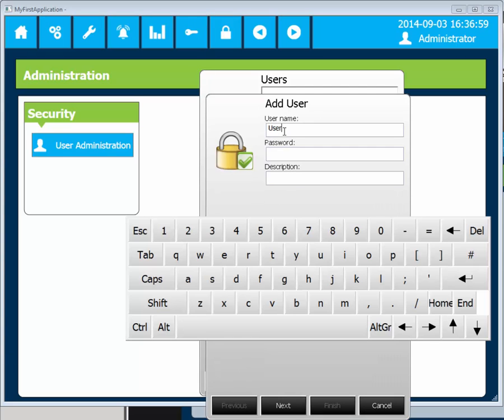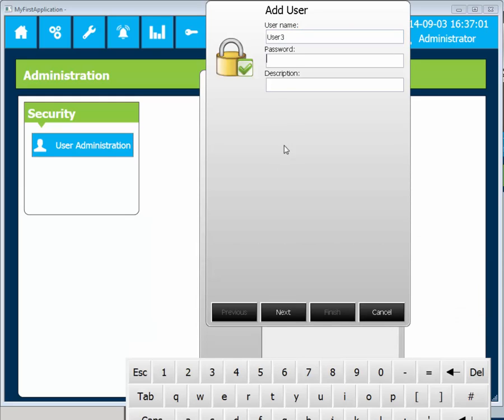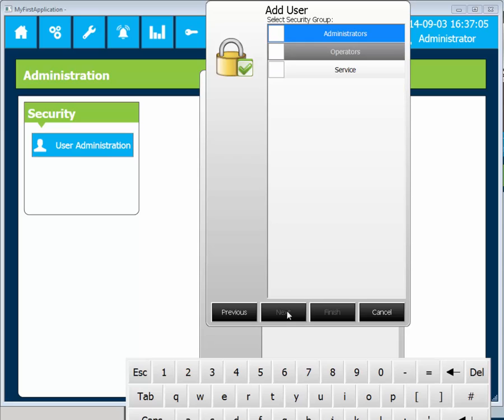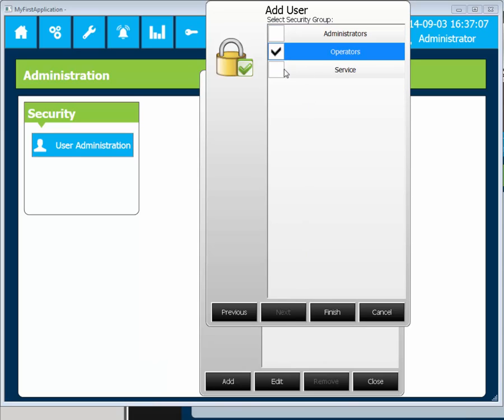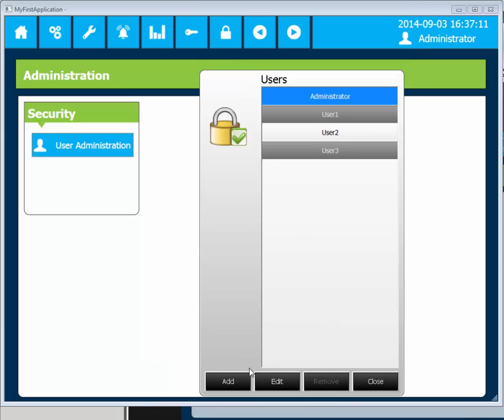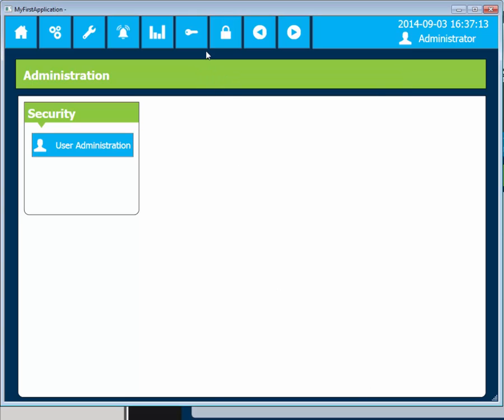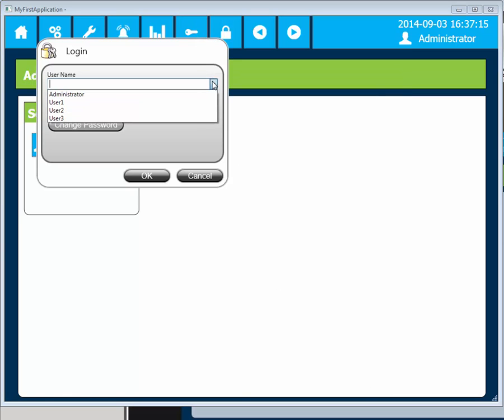In this example, a new user is added. Username, User 3, Password, 3, and Group, Operators. The new added user is now available in the Login drop-down.